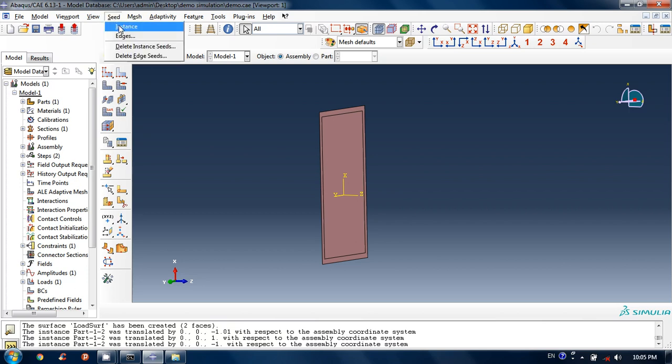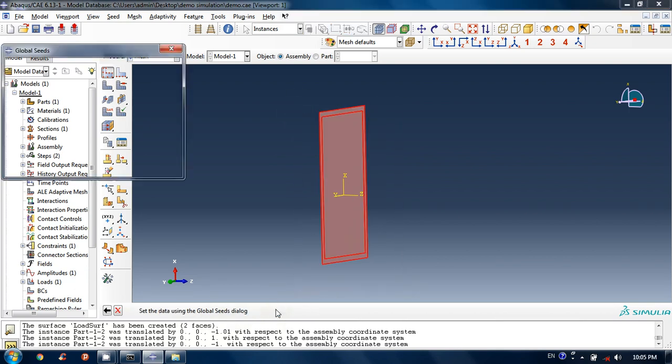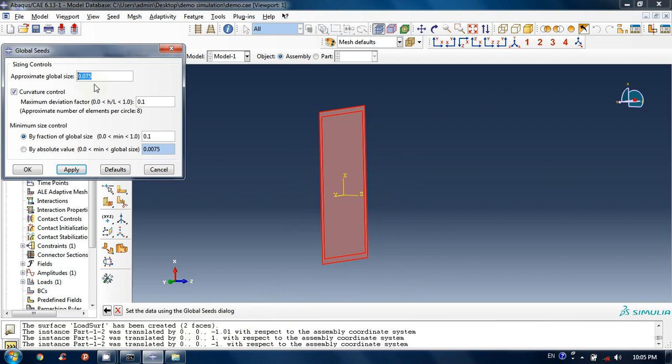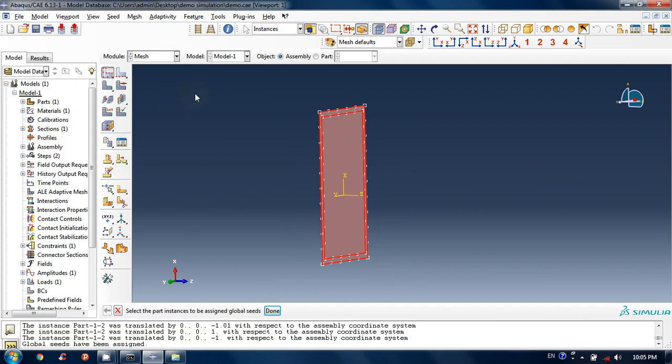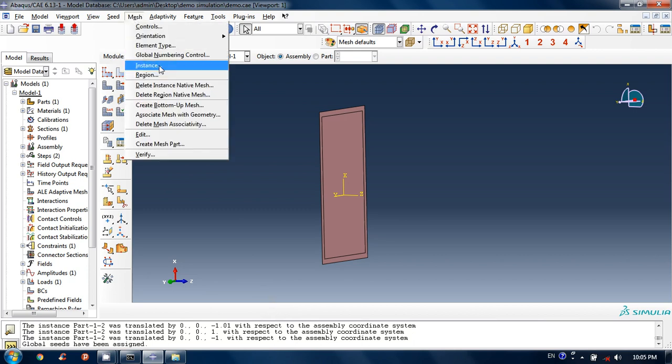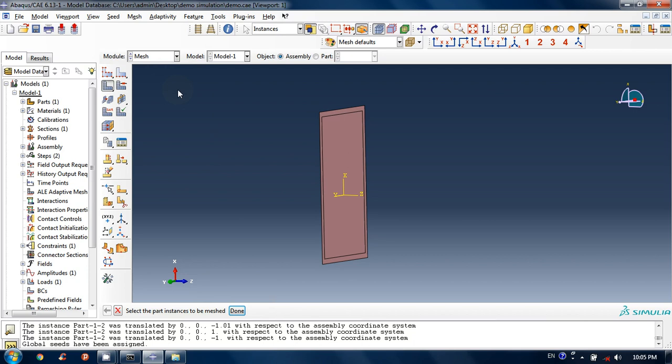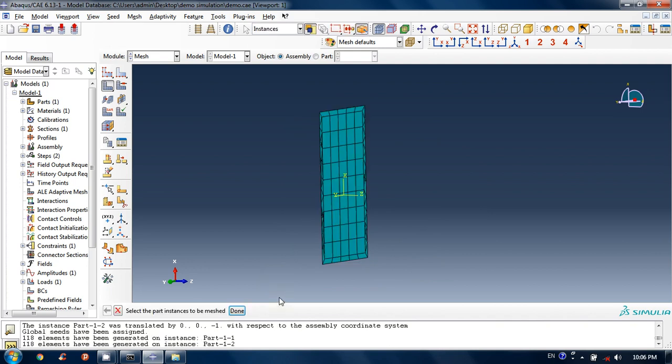Click on seed, click on instances, select the part instance to be assigned, select all, approximate global size, click apply, OK, click on done. Next click on mesh, mesh instances, select the part instances, select all, done.